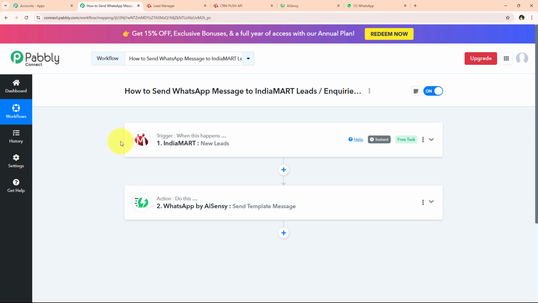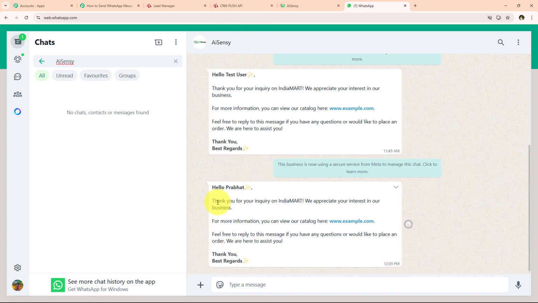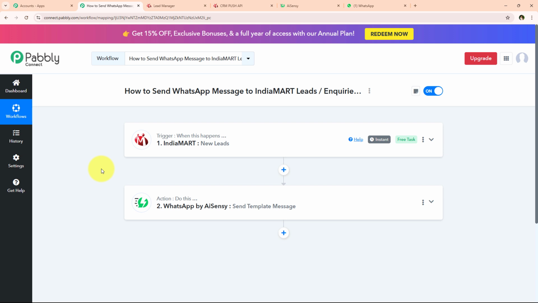Now what will happen is that as soon as we receive a new lead or a new inquiry through IndiaMART, this workflow is going to get triggered automatically. Pabbly is going to capture the response for the same and send an automated WhatsApp message to my lead, something like this. With this we have successfully completed our workflow, and now we don't have to come back again to our workflow to click on save and send test request. This workflow is going to run in the backend and we can just sit back and relax.